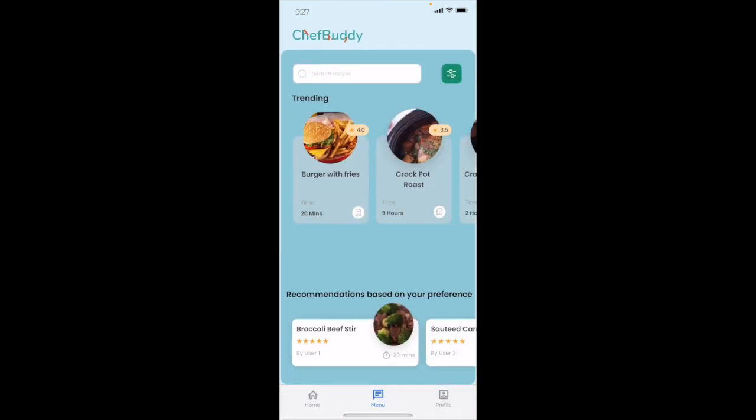This is the main page for our app. We can search the menu here. We can see the trending menus that people recently love, and we can also see the recommendations based on your preference. Because in my account, I said I love eating vegetables and I am allergic to fish. So here, it recommends me to cook the broccoli beef stew, salted carrots, celery salad, roasted mushroom. You can see here that it does not include anything related to fish because I'm allergic to it.